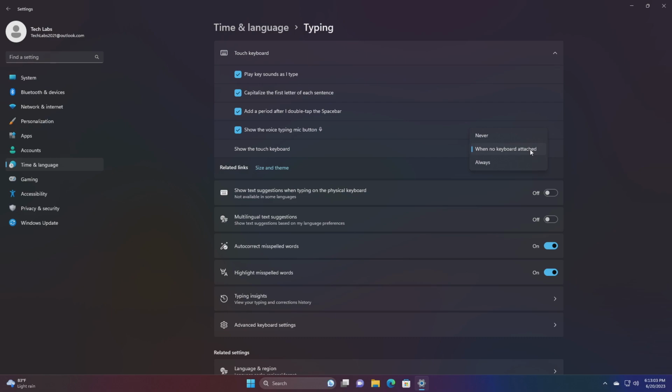The options are: Never. This suppresses the touch keyboard even when no hardware keyboard is attached. When no keyboard attached. This shows the touch keyboard only when you use the device as a tablet without the hardware keyboard. Always. This shows the touch keyboard even when the hardware keyboard is attached.